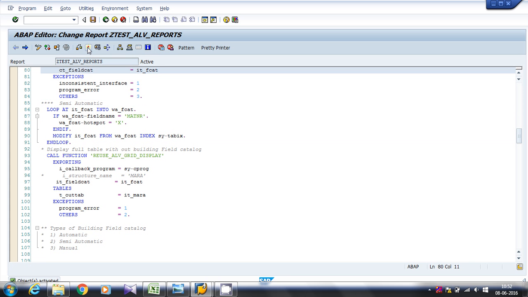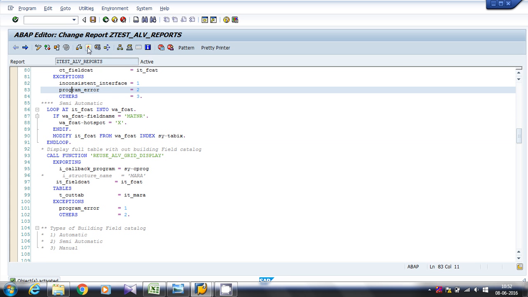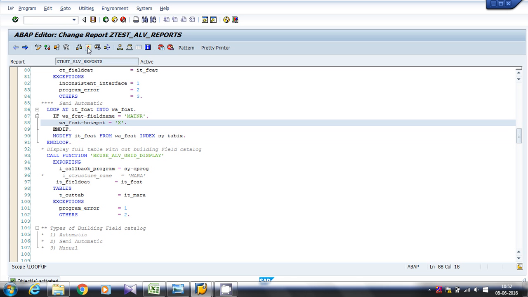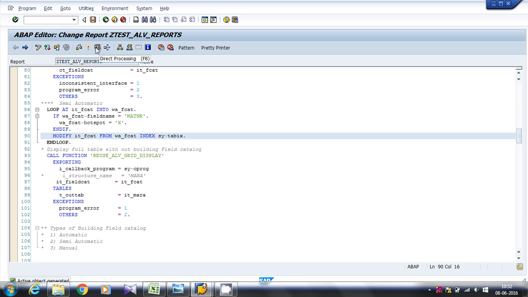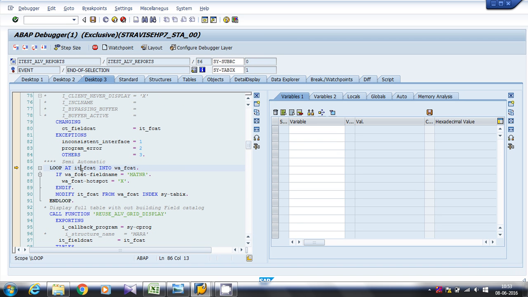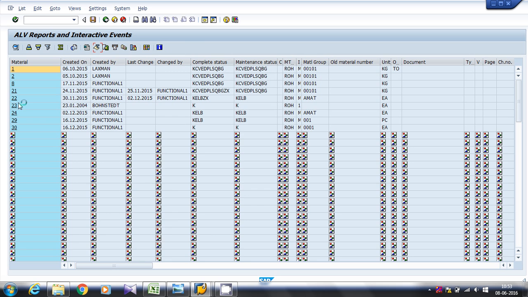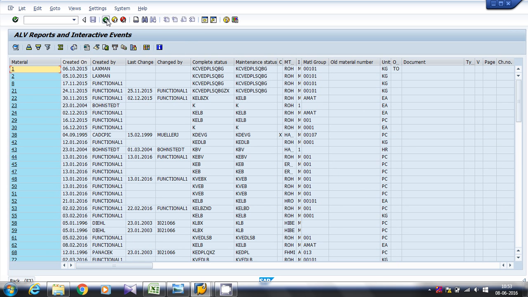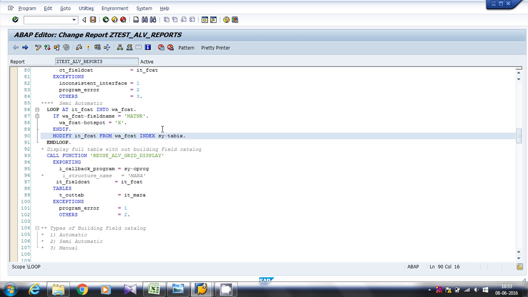So first I got all the values into the field catalog, then I am modifying individual fields, and then I am passing it to the function module. Here I am modifying the material field name, and the attribute of hotspot, I am activating it. So execute. If you see here, the hotspot is activated. Likewise, if you have multiple fields, keep multiple conditions in the loop and modify it. That is semi-automatic.